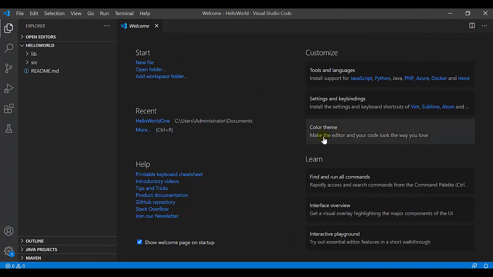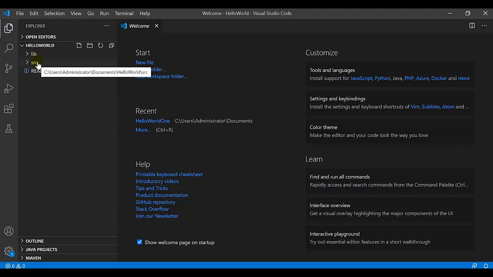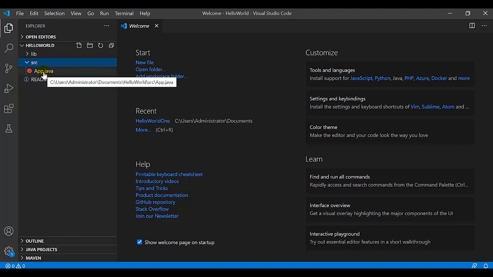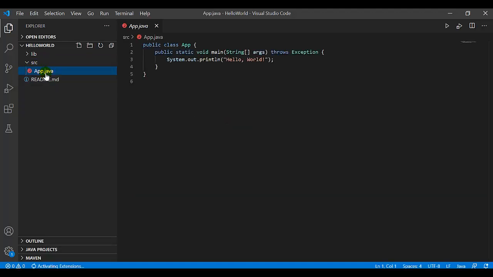Here we have the welcome message, and it also has a couple of folders. Let me go through these folders that you're going to see in every single Java project. You have the libraries, which is where we put all the libraries, and we have the SRC, which is the source folder that has the initial Java program. I'm going to click on app.java, and this is going to be my first program.